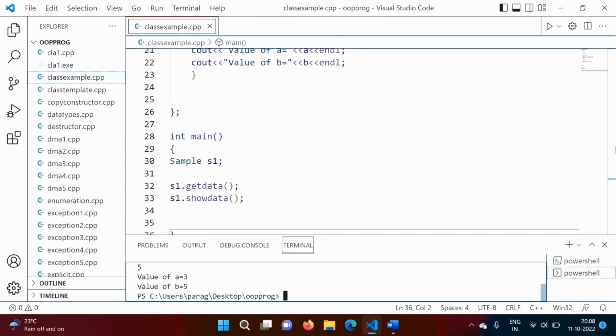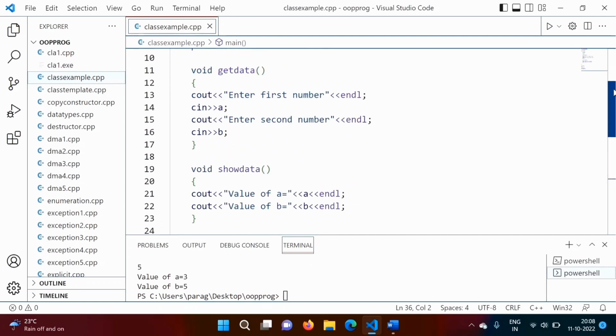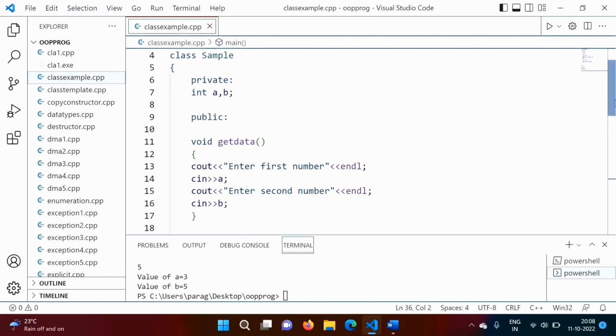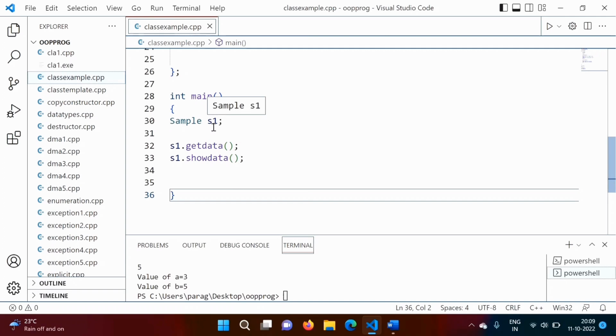Right? So see, we have written this class sample. In that class, we have variables a and b. We have created two functions, get data and show data. And here we have created an object of this class sample, and we have called the get data and show data functions.